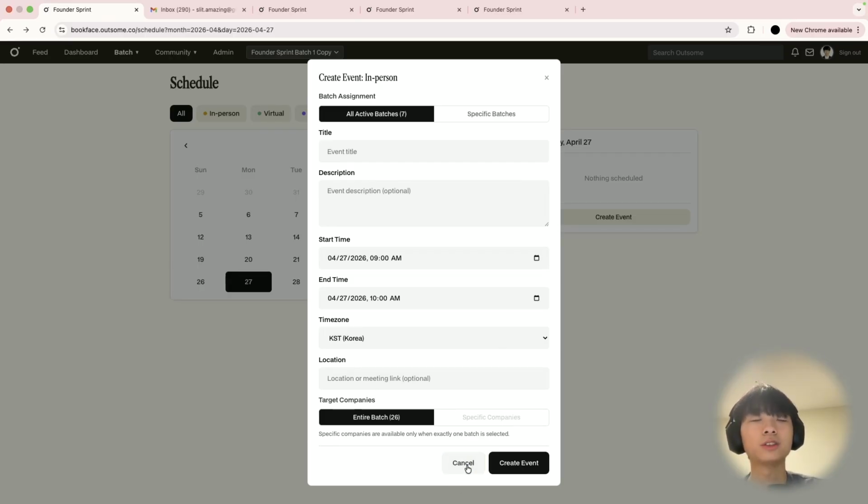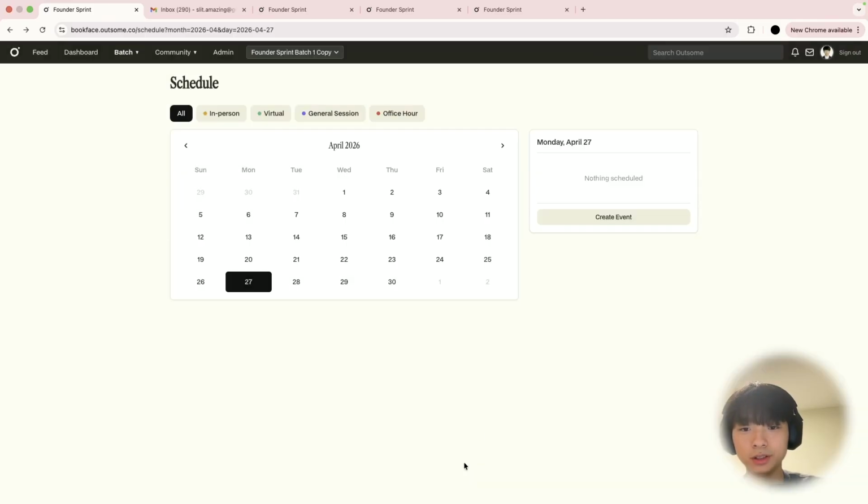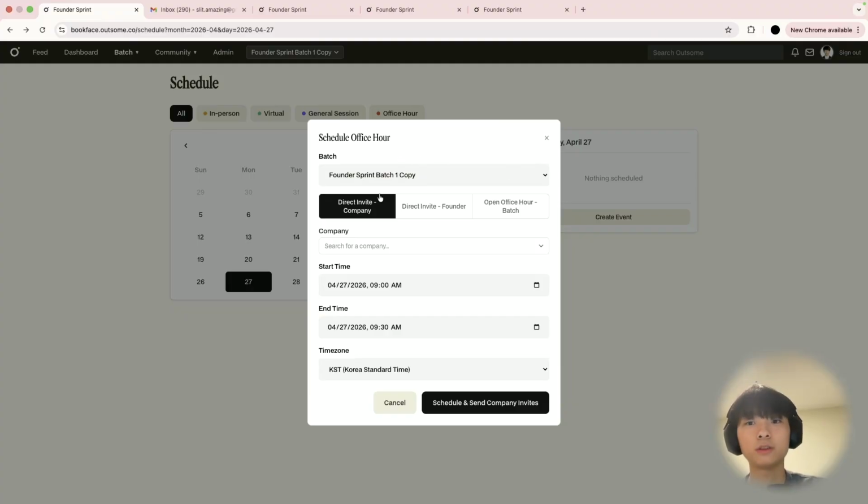This is just for all-time Google Calendar reminders for the events that are in person. For office hours, there's a different management flow, and as an admin, there are a total of 3 options: direct invite by company, direct invite by founder, and open office hour by batch. And on the founder side, they'll also see options to request and book, join the waitlist, or join a new office hour. I'll elaborate on that right now.